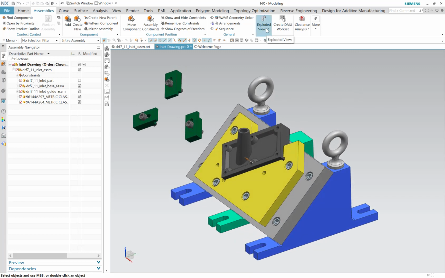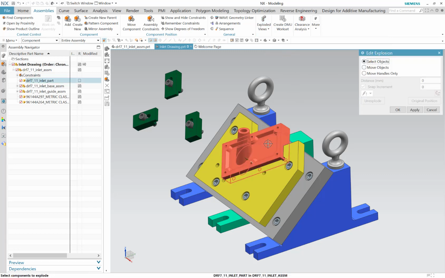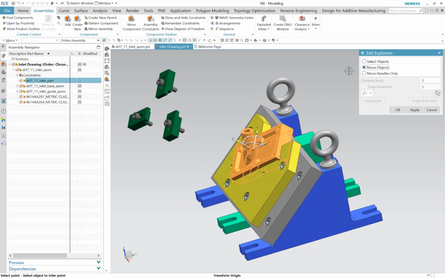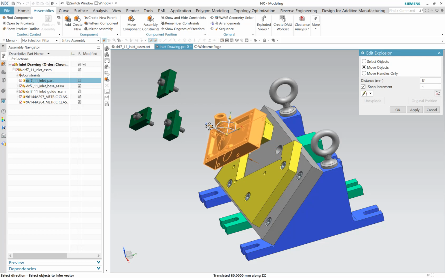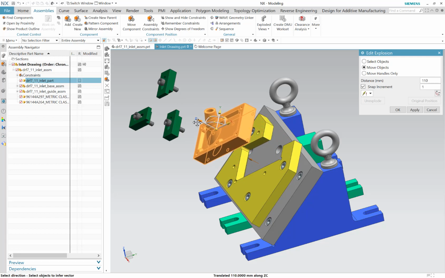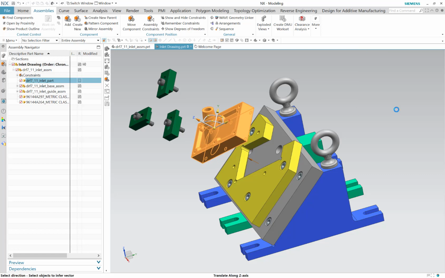Let me do that again. Exploded Views, edit the explosion. This time I'm going to choose just this part. Move Objects. Because I selected just that one part, I don't need to move the handles at all. I'll just bring this up. And OK.